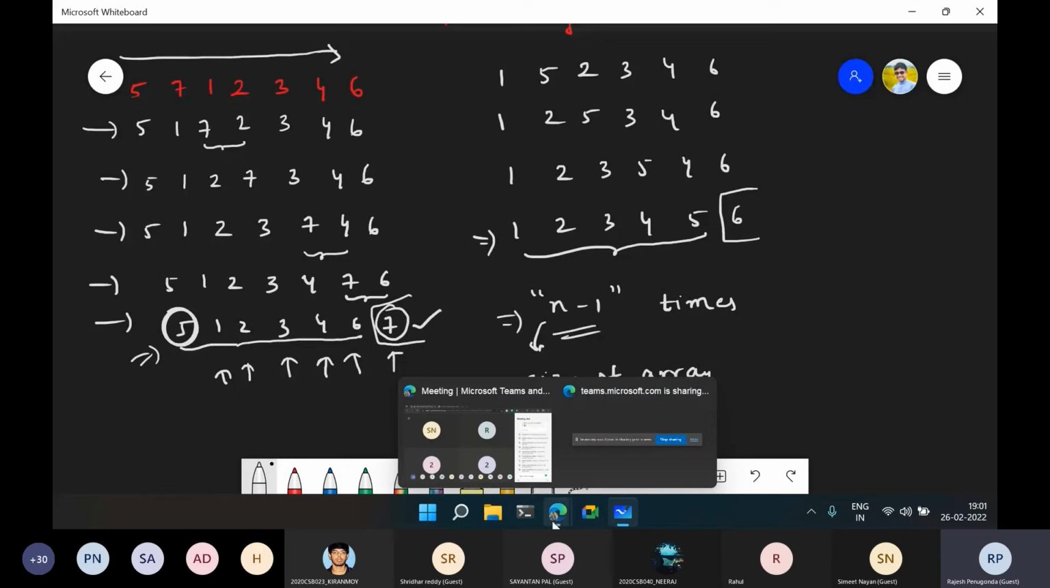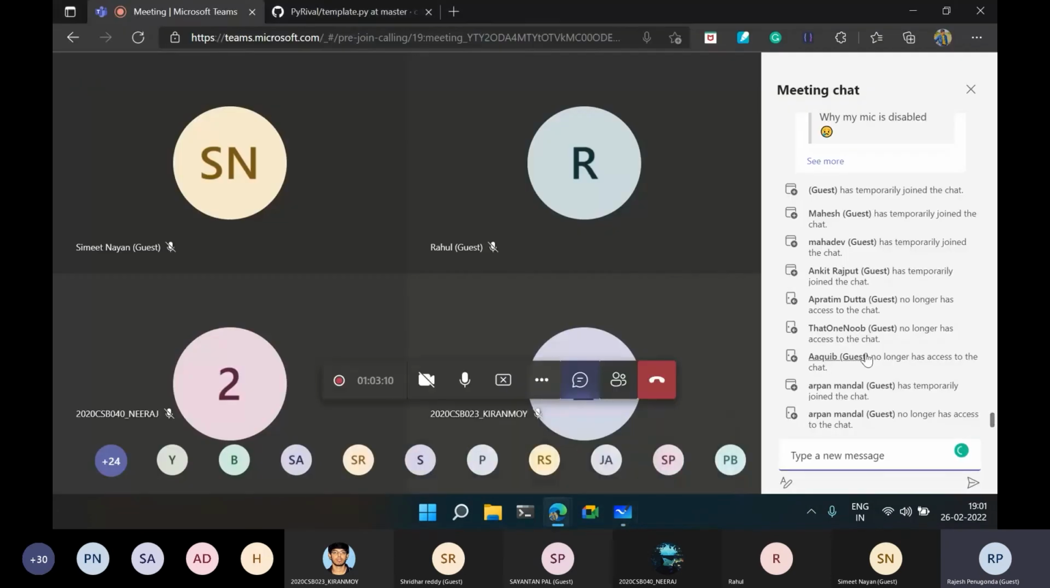I think you all can understand this, right? Any doubts in this? Any doubts in this bubble sort or anything you didn't understand?